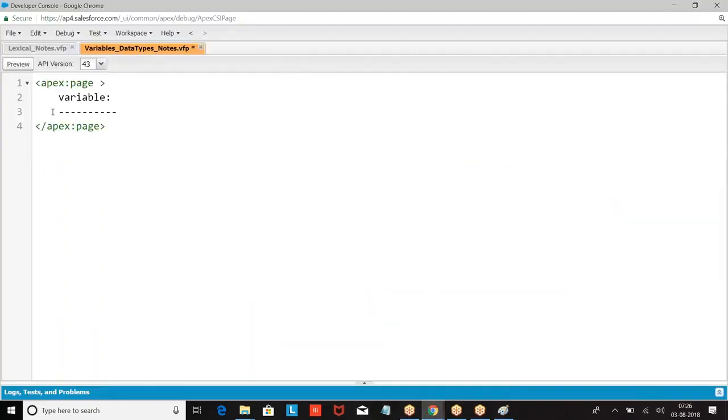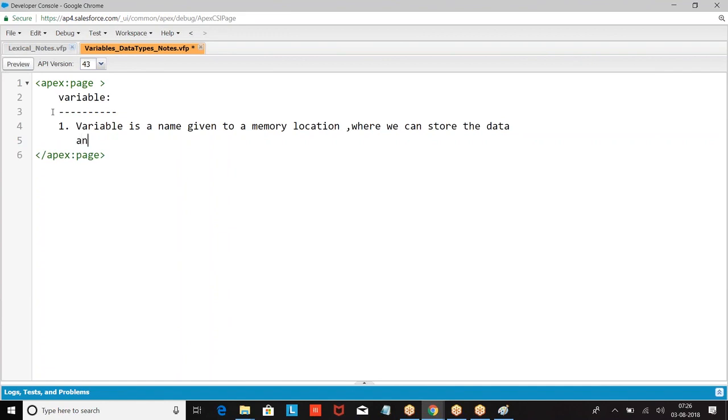Let us go back to this. So what is a variable? A variable is the name given to a memory location where we can store the data and perform the changes during the runtime of the program.